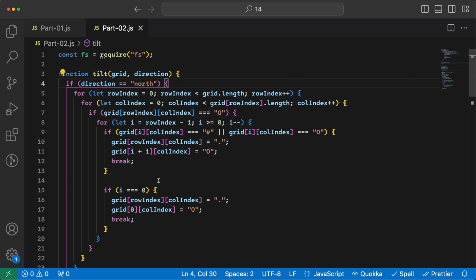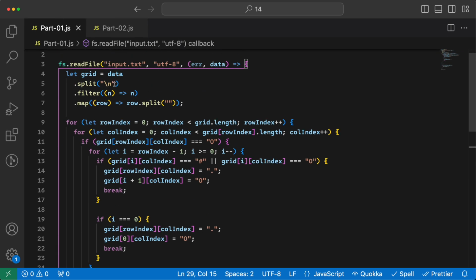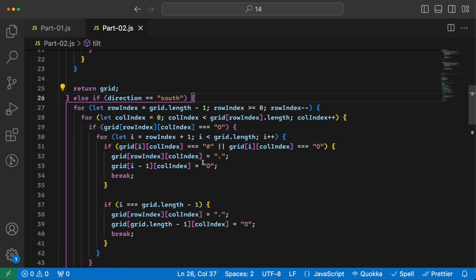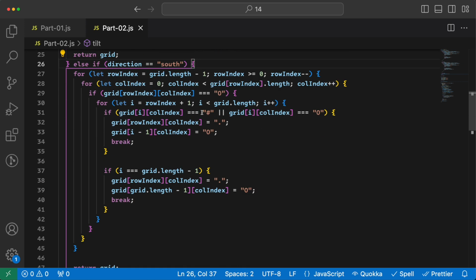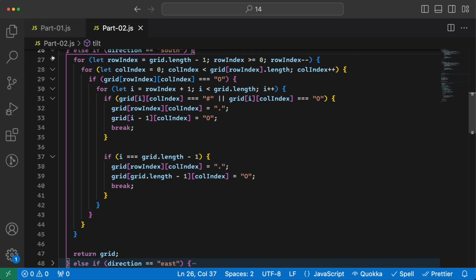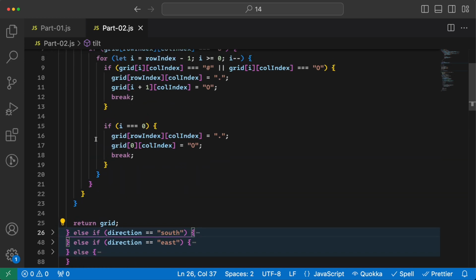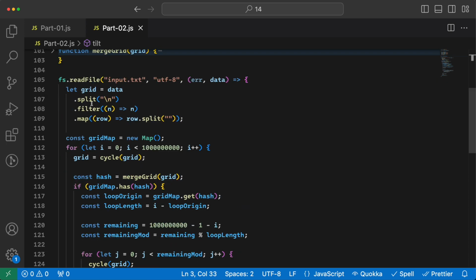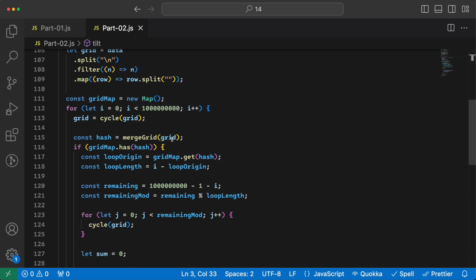So the direction north is the same as the for loop that we have here. For south, it is just doing the same thing but going to the south. And the same goes for the west or east. I won't go into the details for this one. There are just 4 different ifs with the same logic. And when I get the cycle, I will add this to the grid.